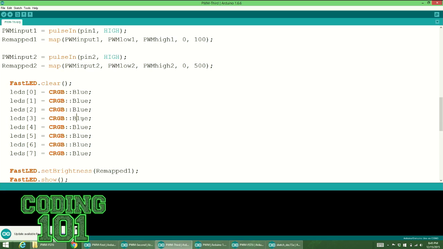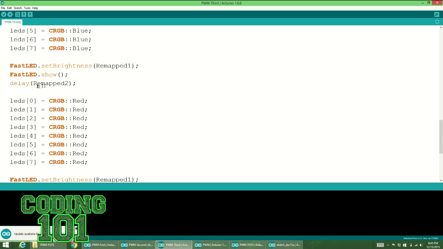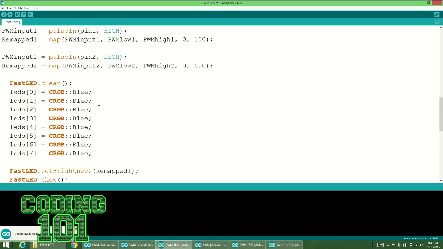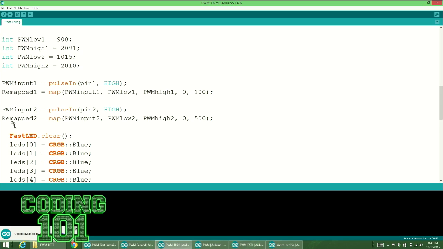It's just the strip of LEDs, but you'll notice that the delay has been changed. It's no longer a hard-coded number. It's now the remapped number from PWM input number 2. Lou, does that make sense? Absolutely. And you will notice here, we did the remapping function, remap 2, and instead of going from 0 to 100, I go from 0 to 500, because I just wanted more of a range for the delay. I could go to 1,000, but that would be a ridiculously long delay, and I didn't want to do that.